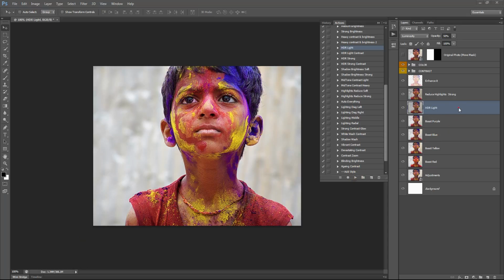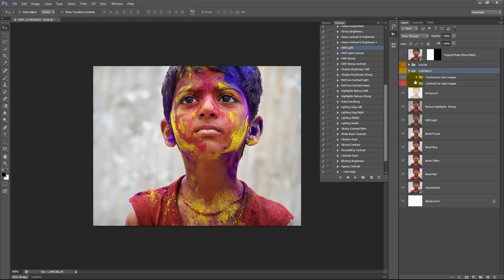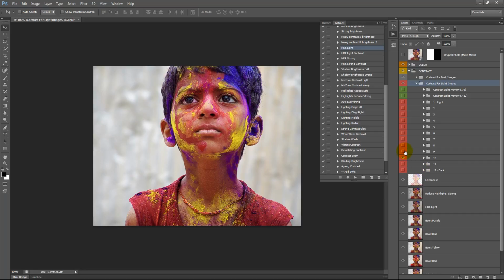So I think about here is looking good. If we drag the opacity to 0, 100, 0, I think around 40% is looking good. So I want to go back into the contrast folder and see if we turn on more of these contrast for light image folders, see what effects we get.